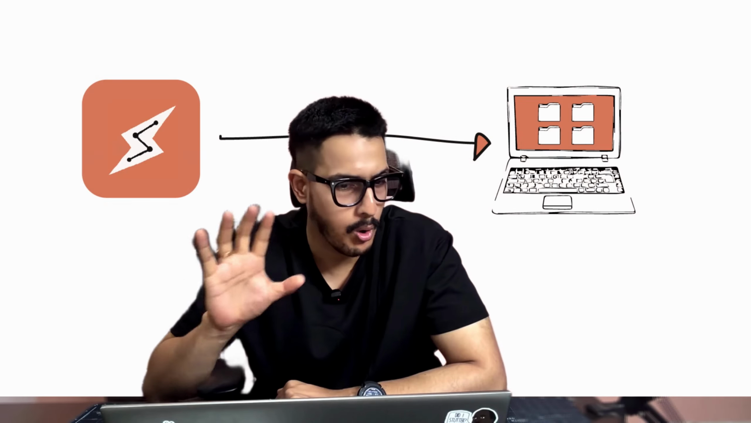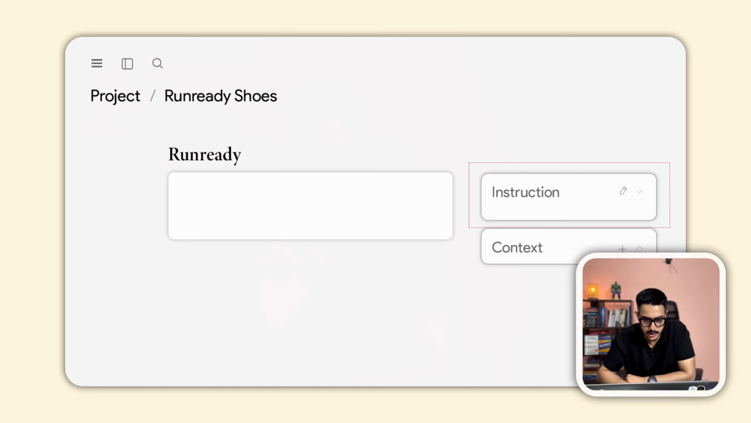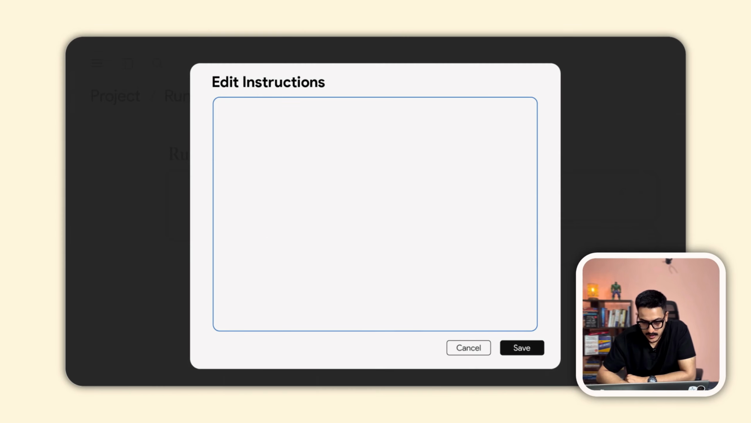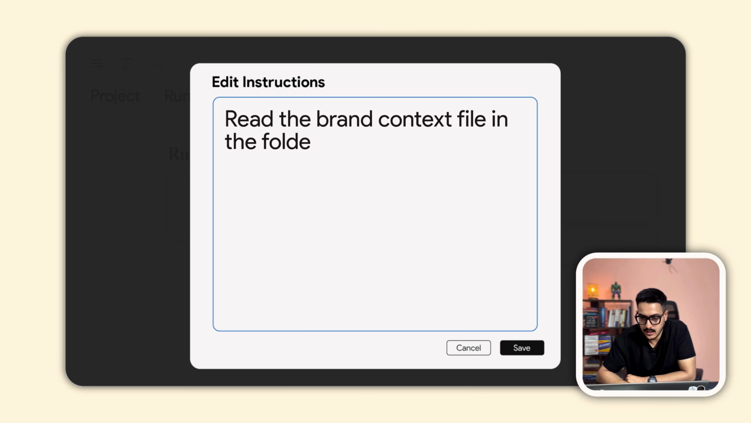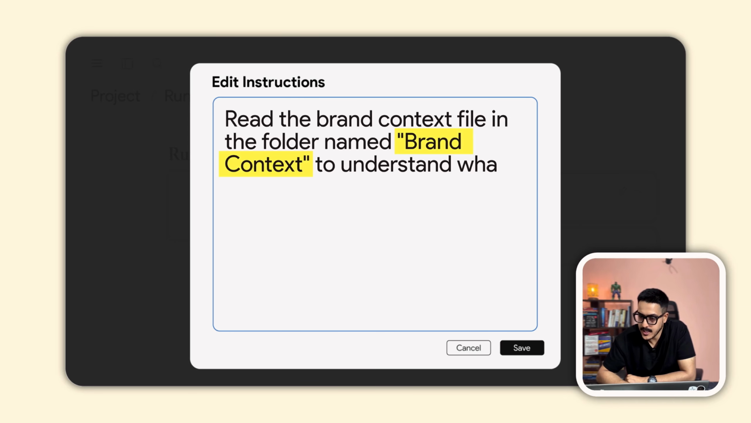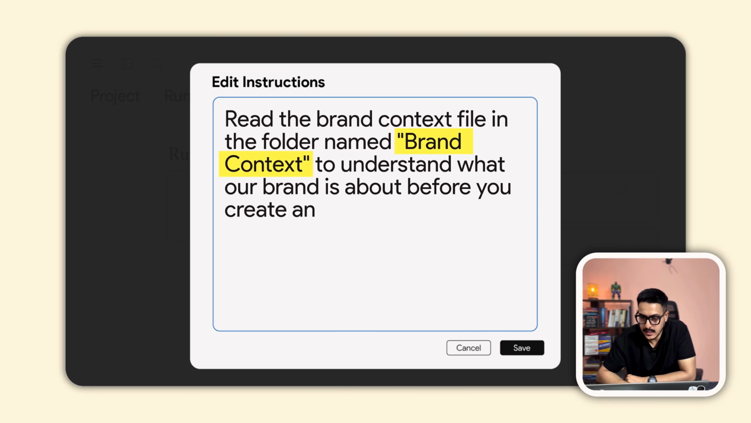So now we've given it local system access with all this information. Next, we go to the instruction section of the project. If you look at the instructions, it says to read the brand context file in the folder named brand context to understand a brand before you create any output. These are basically instructions that we want Claude Cowork to use every time it's trying to create something.